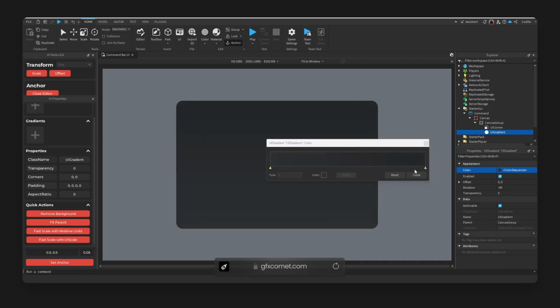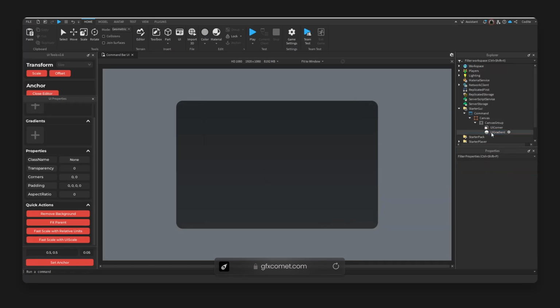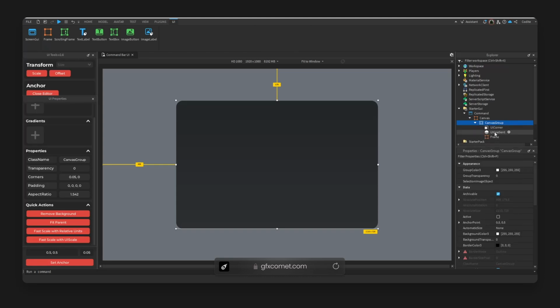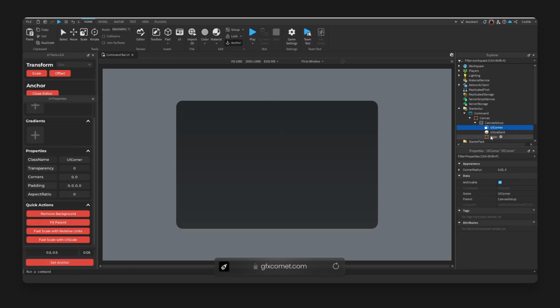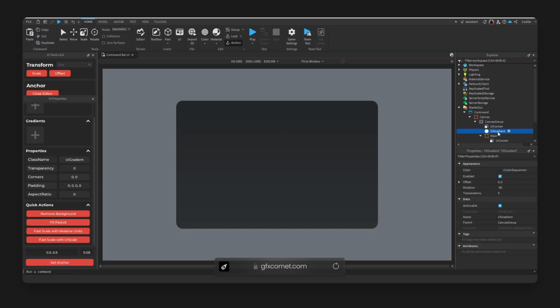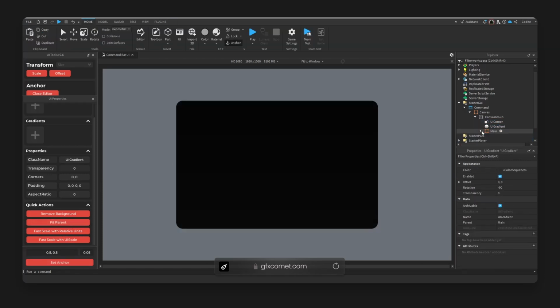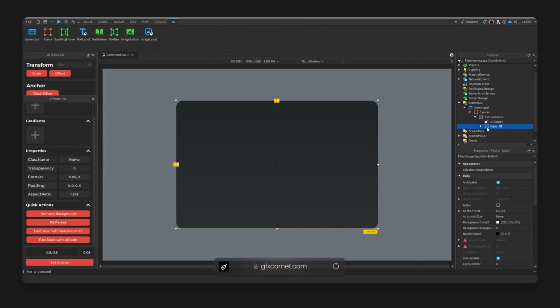Here, let's go paste. Okay, so actually I'm going to add a frame inside of canvas group. This is going to be our main. I'm going to go fit parent. I'm going to copy the corner, also the gradient, and remove the gradient from the canvas group. I'm going to hide the canvas group actually. I'm going to give this a try. We're going to see how this looks.